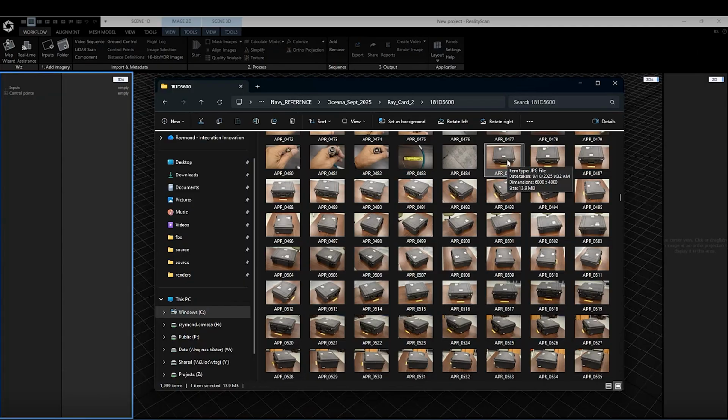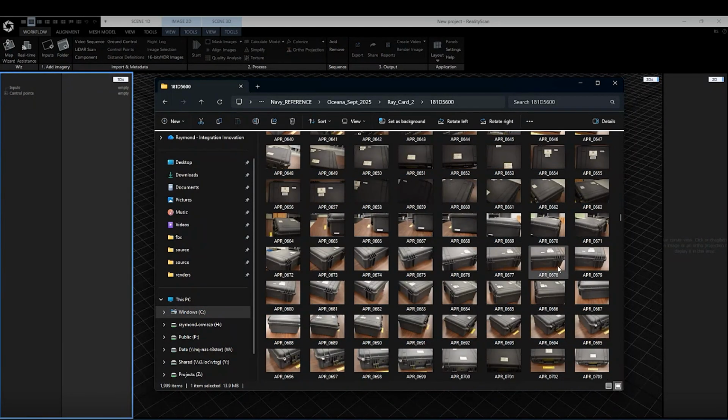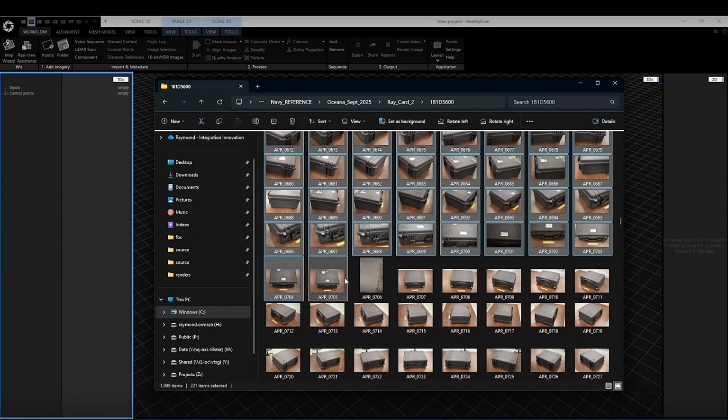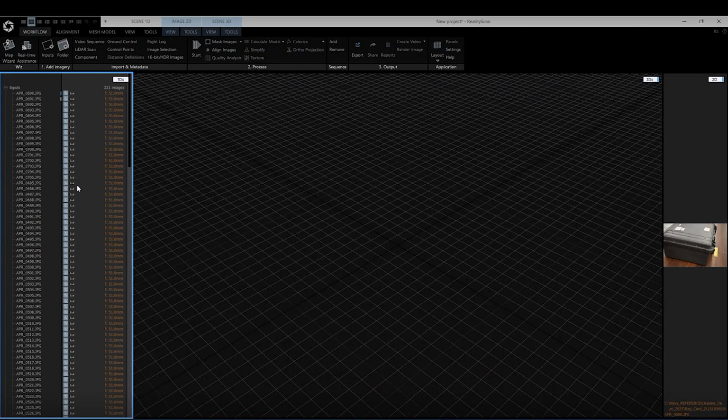If you do 3 orbits around the object and then zoom in for a bit of detail, it usually amounts to an average of 300 pictures for an object like this. So here I'm going to pick them all. Then what I do is drag this to the left. You're going to want to have this window up here. It's usually on by default. So there, the images are being added. If you click on this little plus sign, you'll see that all the images have been loaded.